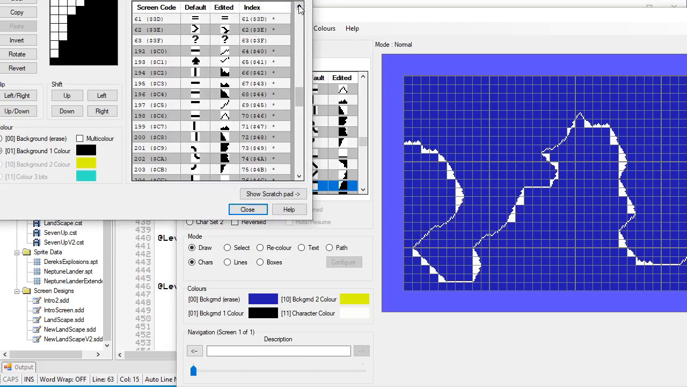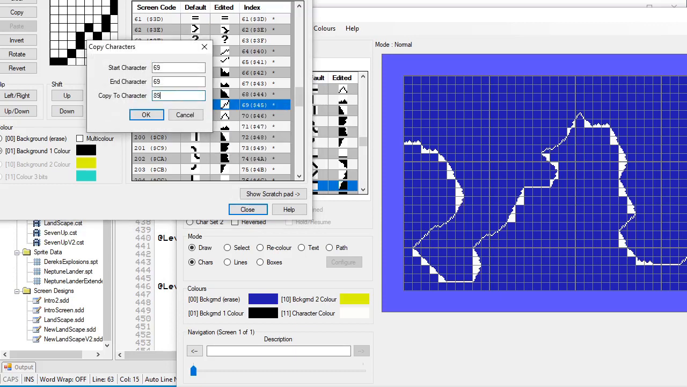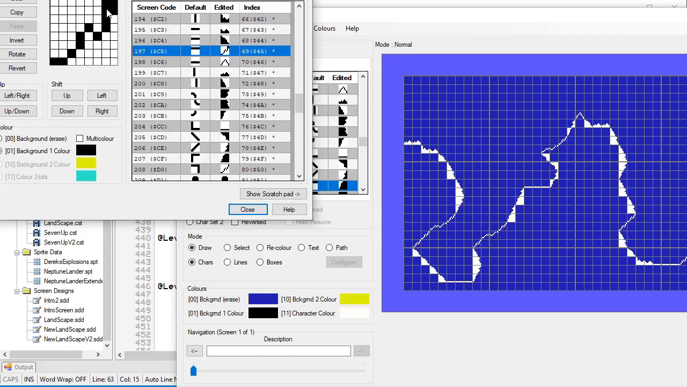Now what's that one? That's got the little hump in it, which is there. Copy, and it was 79, so it's going to be 80, I think, this one, isn't it? Well, what a shot. Right, so that one is going to be this side. This one, this side.